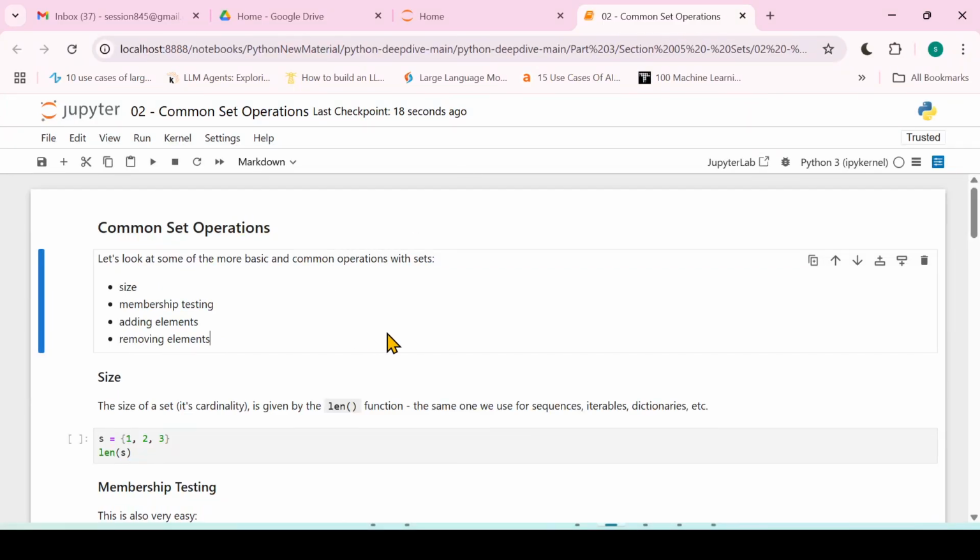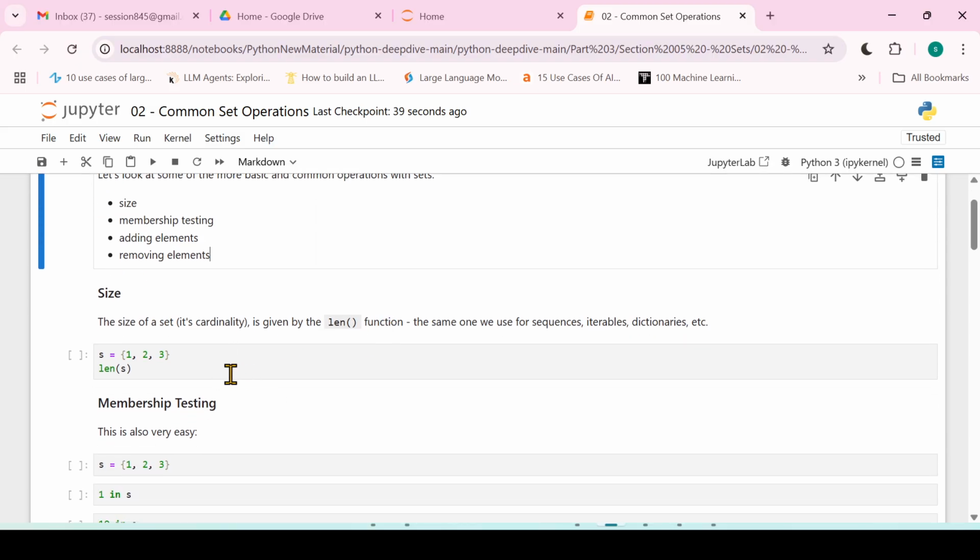Now we'll talk about some common operations in sets. So basically we'll talk about size. We'll test how to check the membership of an element. We'll discuss how to add an element, and we'll also discuss how to remove an element from the set.